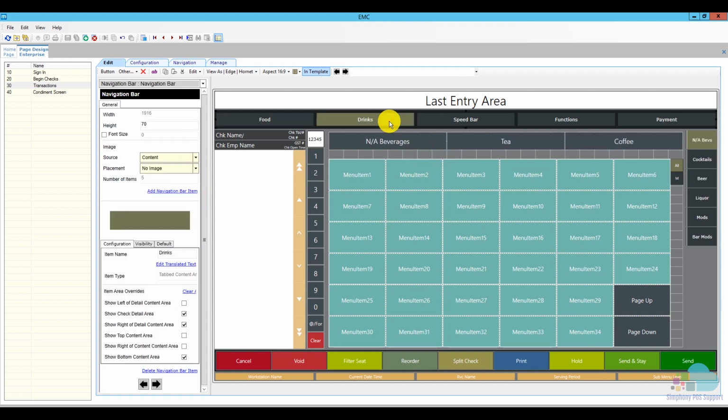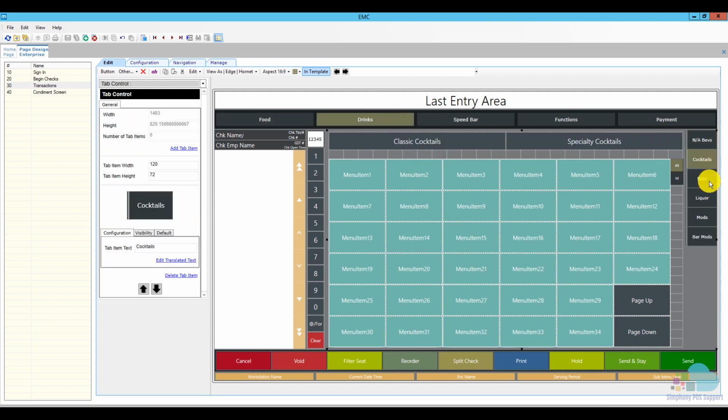And here in the drink section, we have non-alcoholic beverages, cocktails, beers, liquor, and mods. So somewhere here between beer and liquor, I would like to add my wine screen. Now we serve a lot of wines by the glass as well as bottles. So we will need to make a nicely optimized screen in order to make the servers and bartenders as efficient as possible to find the wines that they're looking for.